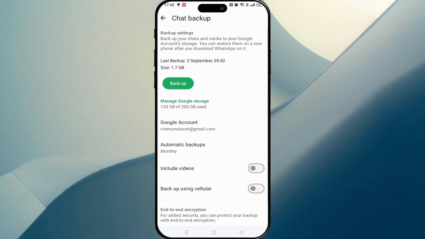But there's one caveat: you are going to lose any chats that happened after this date. Very important to keep in mind. So now you need to make a decision of how important that specific chat is.